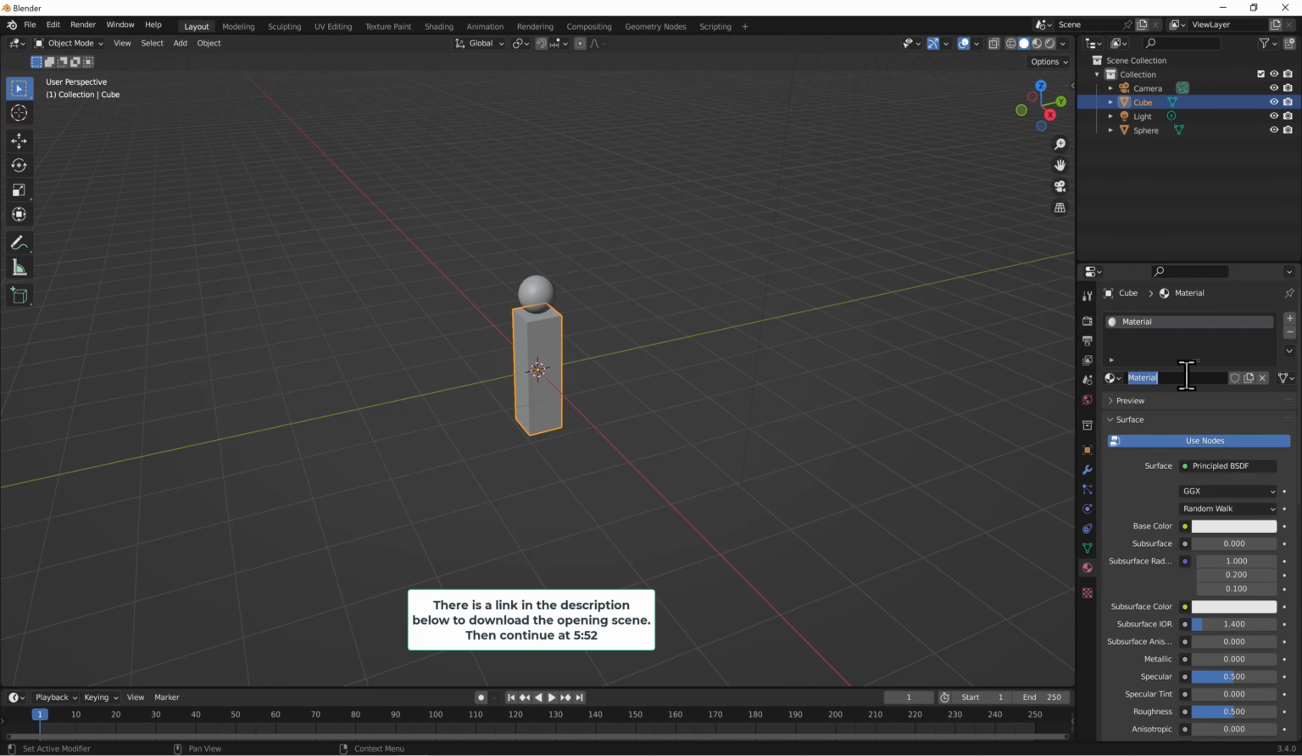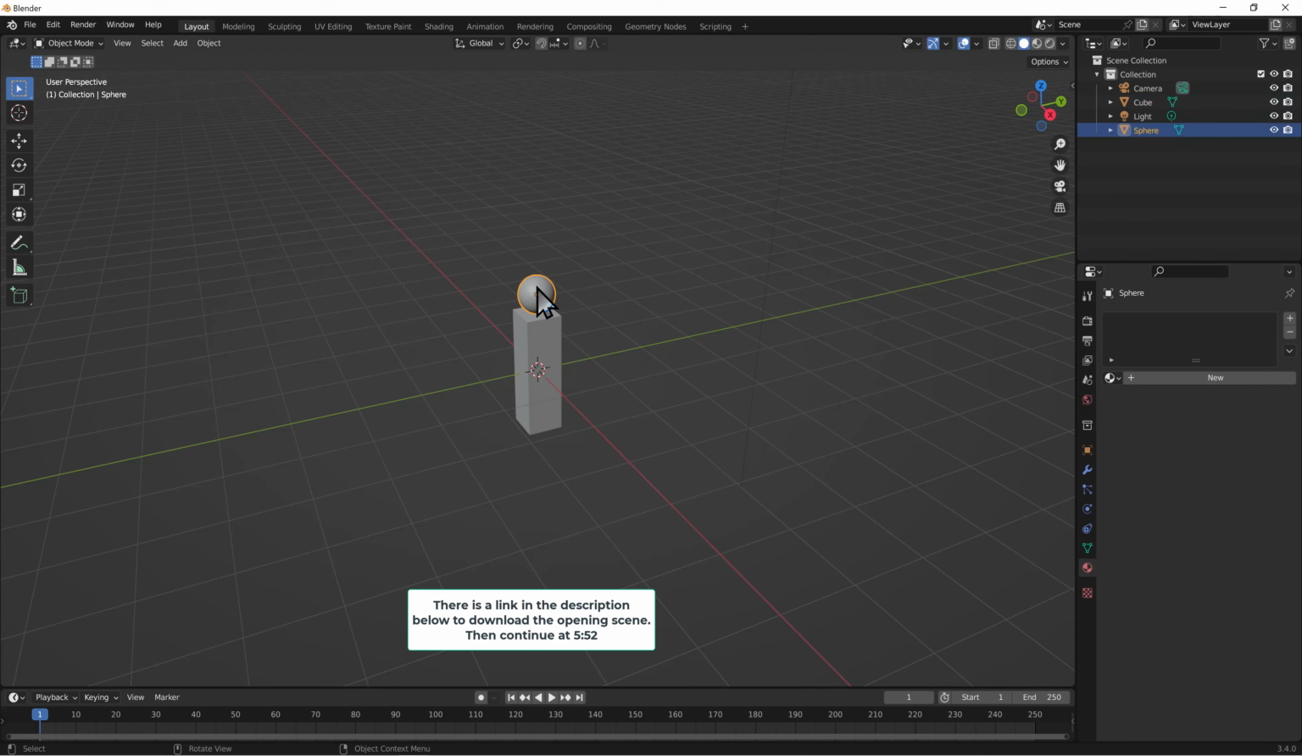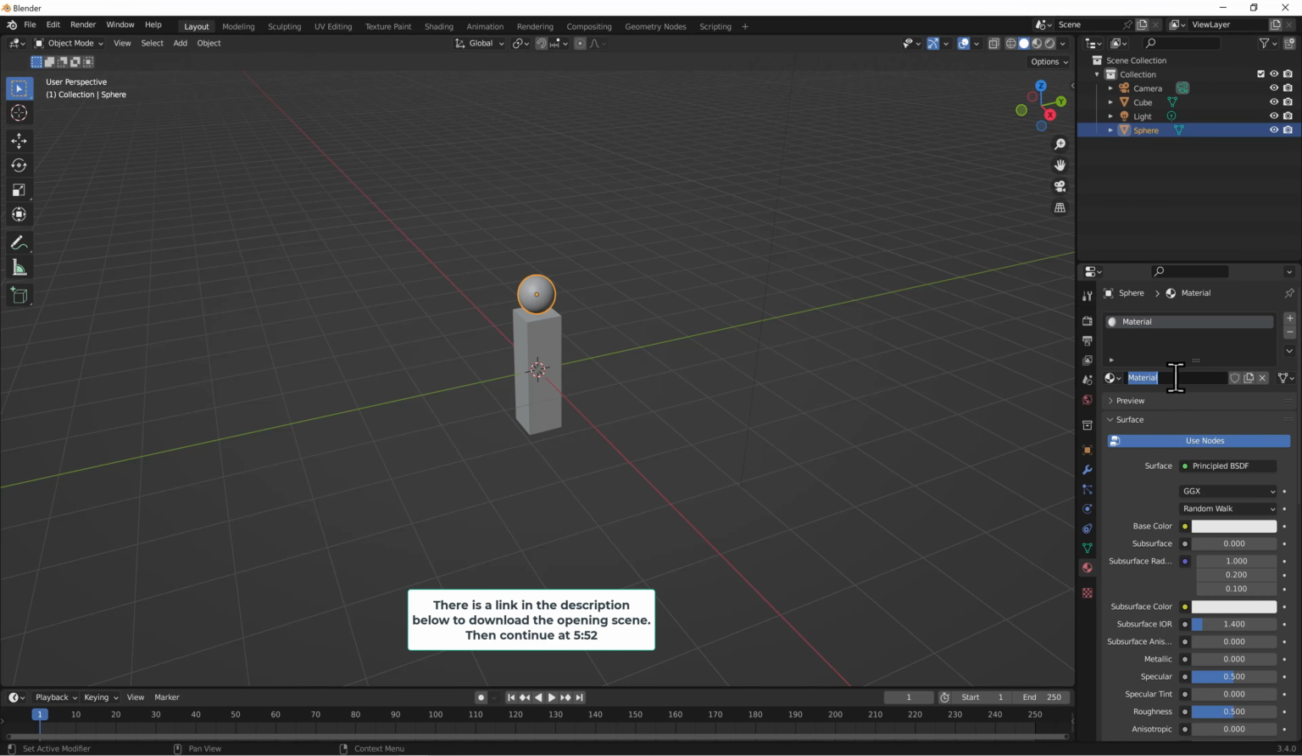Let me click on the body and add some materials. Material, I'm going to call it body. And for the base color, pick a color you want. I'm going to go with a blue. Click on the sphere, that's the head. A new material, call it head. And I'm going to leave it just like that for now.